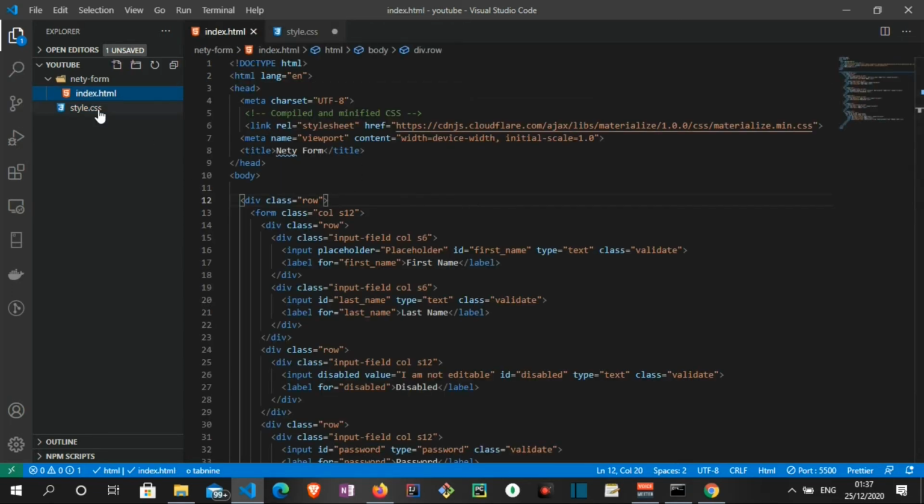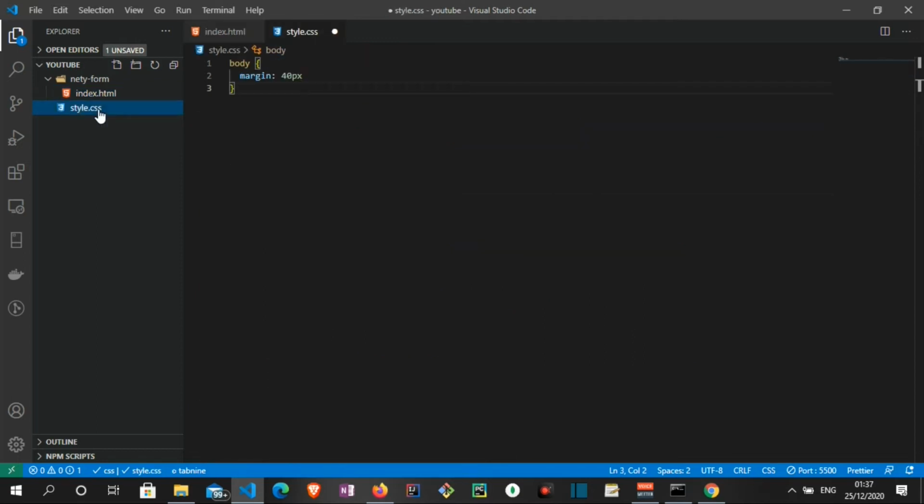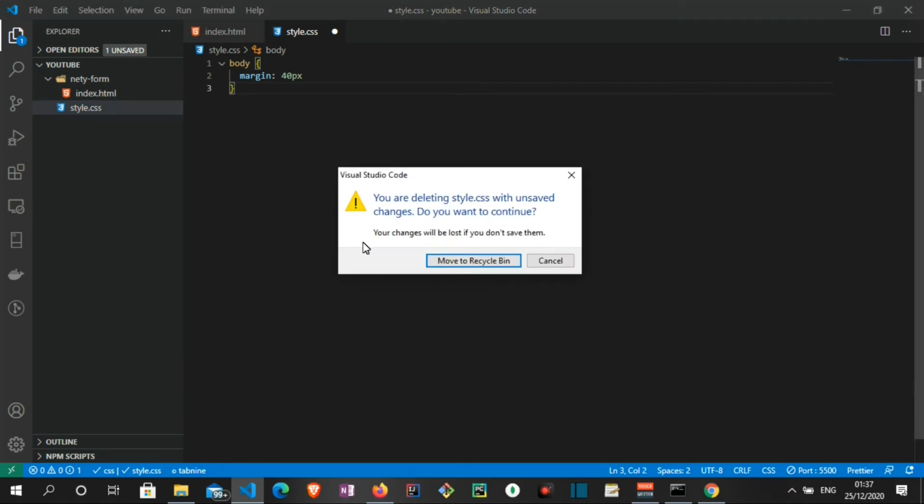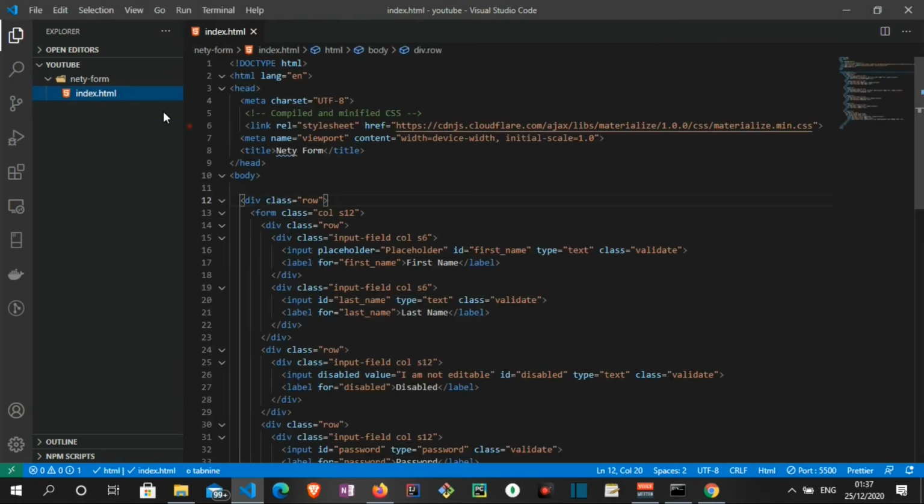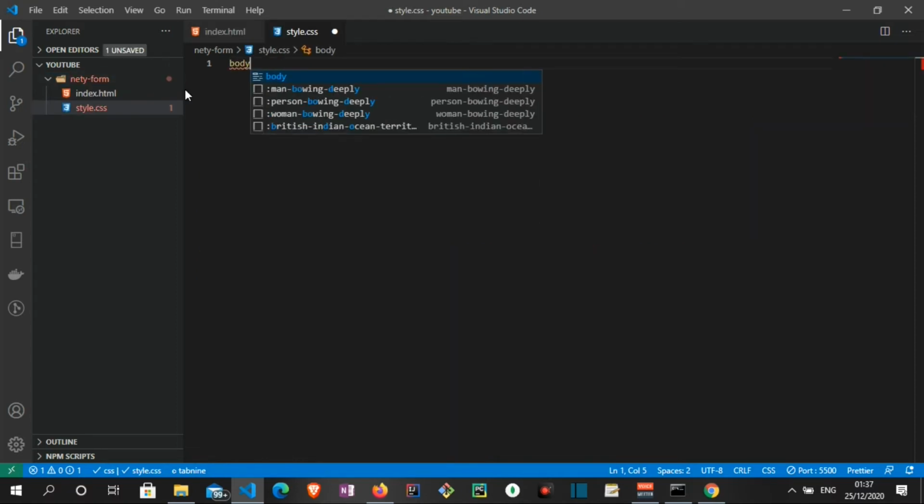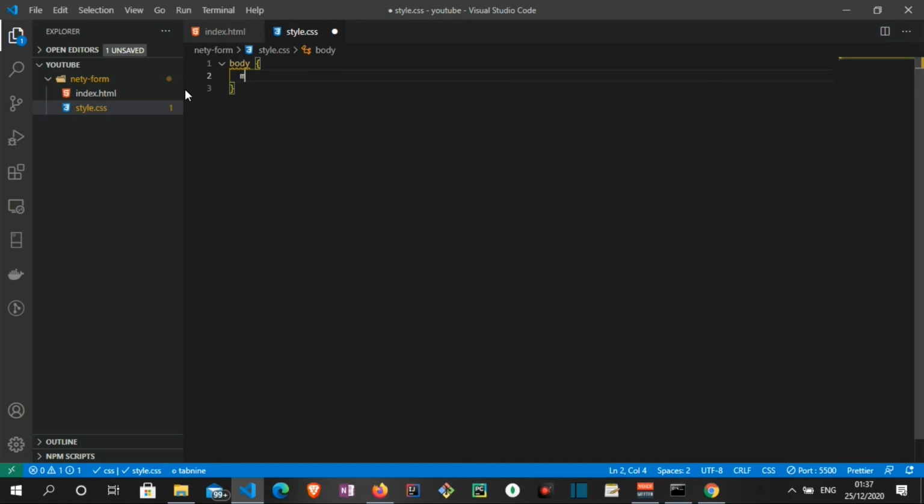Okay, we haven't linked our CSS. Oh, I didn't create it inside the Netty form folder, so let me delete it. Sorry, guys. It has to be in the Netty form folder. So style.css makes things easier that way. Once again, body margin 40px. I save.